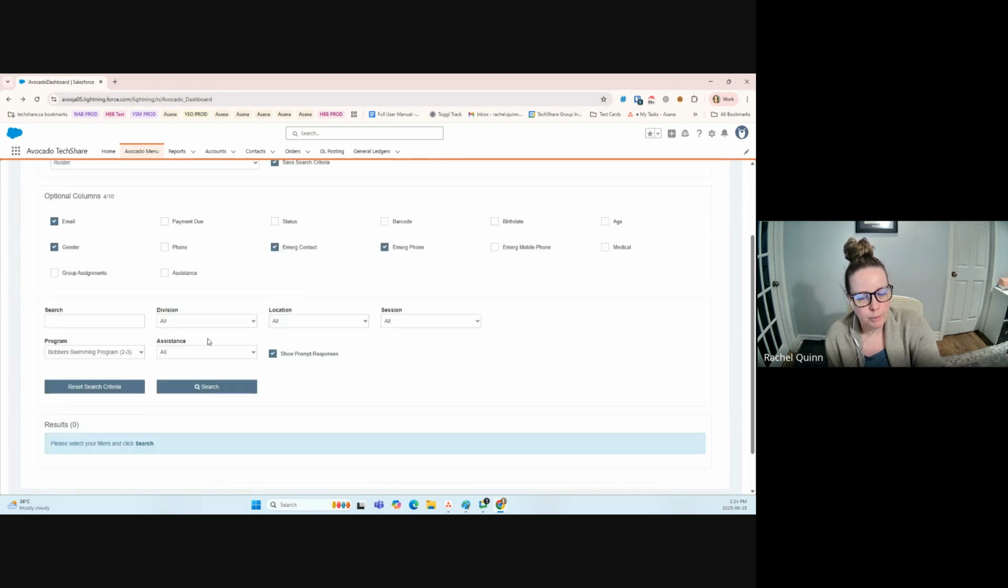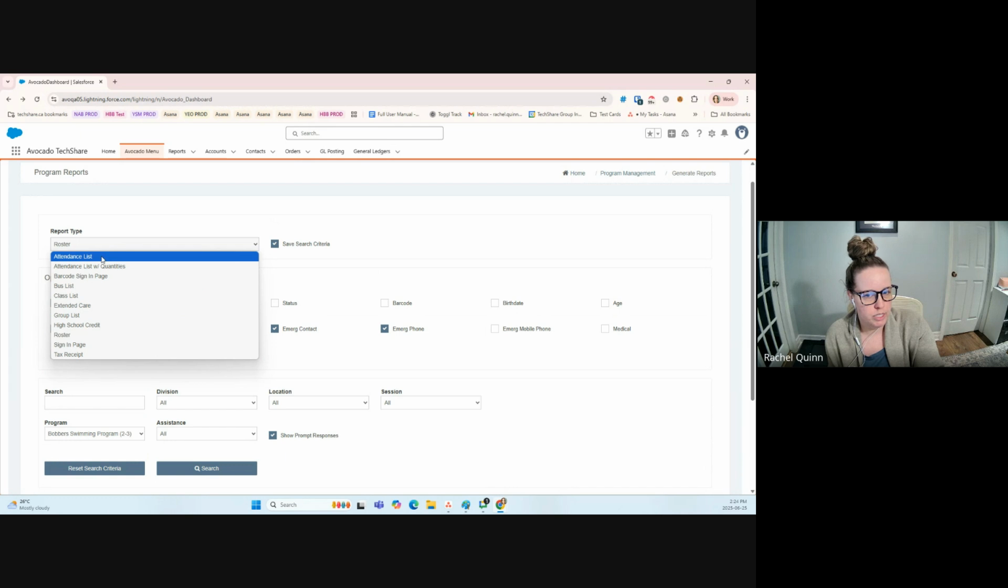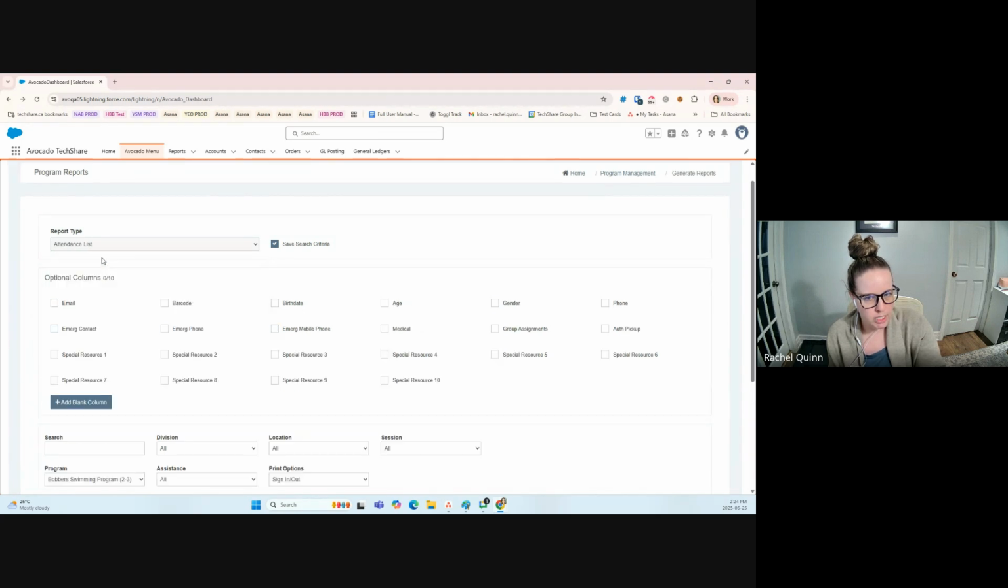The other report we made quite a few changes to is our attendance list, and attendance list with quantities. The changes we made for this were to give you the flexibility to pull in special resources. In speaking with a lot of you, we know that you use special resources for things like busing, before and after school care. So when you're signing kids in or out, you need to know what bus you're putting them on. Maybe their parent or guardian isn't picking them up. I need to know which specific bus I'm going to put them on.